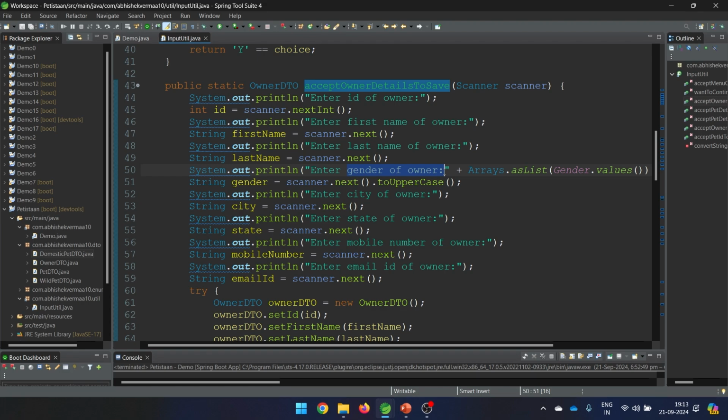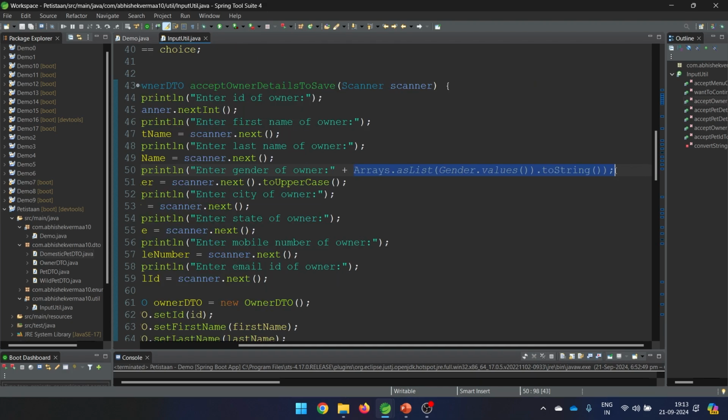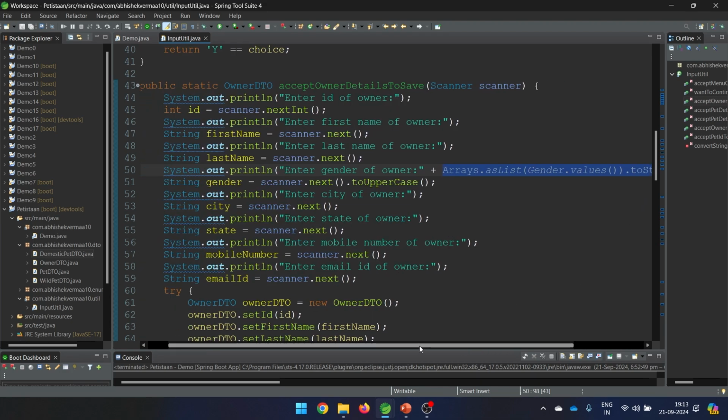So should I hard code it? But if I hard code it and later I change something in that enum class, I need to update it here. So instead of hard coding, from the gender enum we have something like values, which provides me an array. I can convert it to a list and showcase it here. So automatically in future, if I update my gender enum, the values will be updated here. That is how it is going to look, guys.